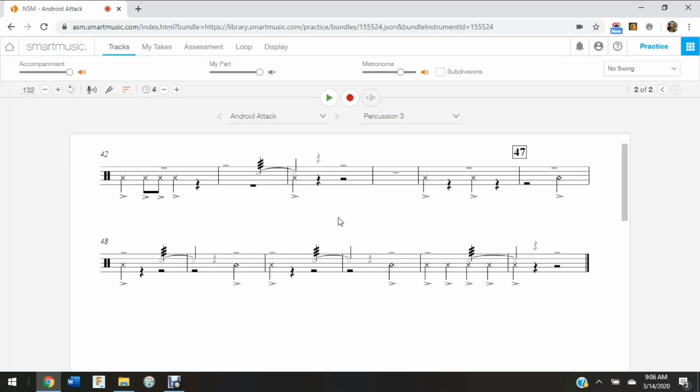I know when we did this a couple years ago, my kids really enjoyed it. The fact that it has android, a robot, in the title, and you've got all these metallic sounds in the percussion section, and rhythmic patterns. It's really a cool, fun piece. I think your kids will really enjoy that.